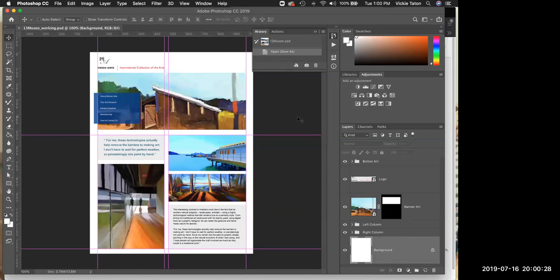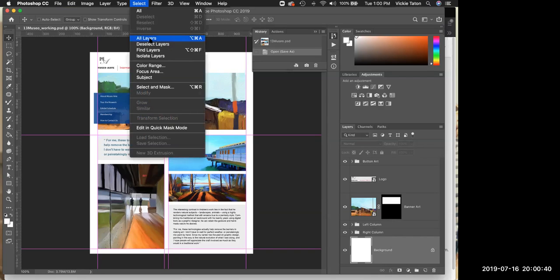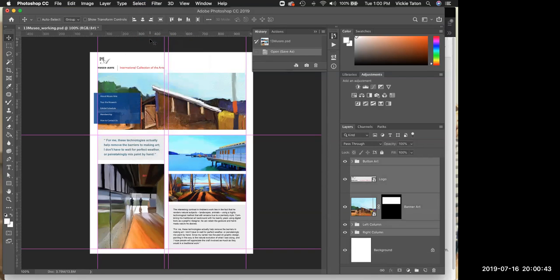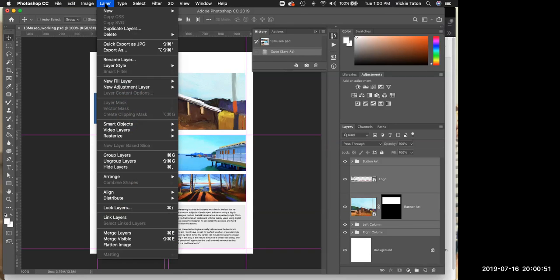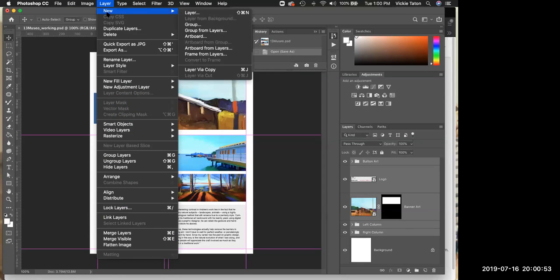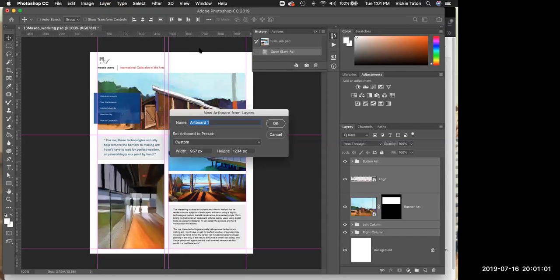This is a web page that's being adapted for responsive web design so that it works well on display sizes from desktops down to smartphones. We'll select all layers, and then we'll choose Layer, New, and we want to choose Artboard from Layers. Now we're going to name this one Desktop and click OK.